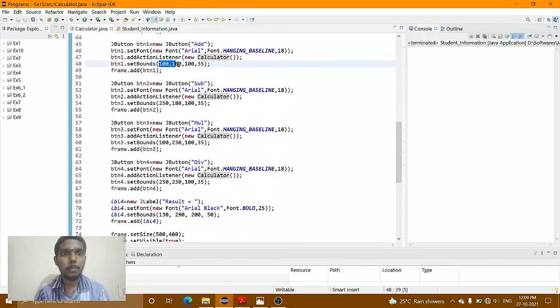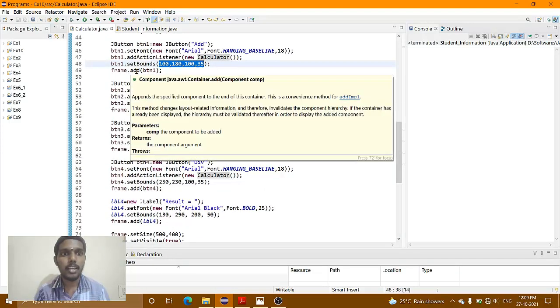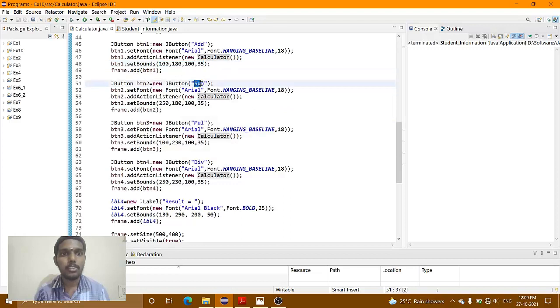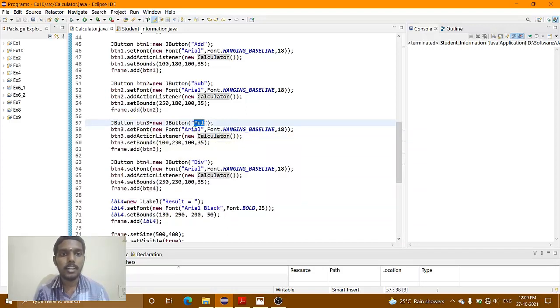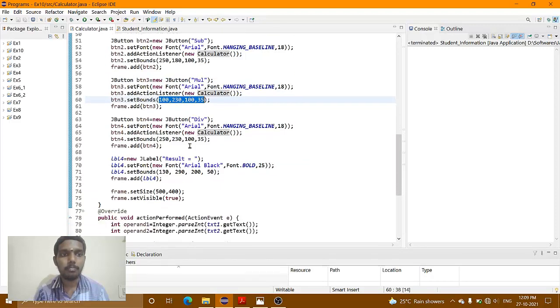Then we are giving the absolute position and we are adding. Similarly, for the subtraction button sub, we are adding the customized font and we are adding the action listener that gets the object created from this calculator class and its absolute position, and then we are adding. Same as before for multiplication, we are initializing the name as mul with a customized font and we are creating an action listener by passing the calculator class object and the absolute position, and then we are adding.